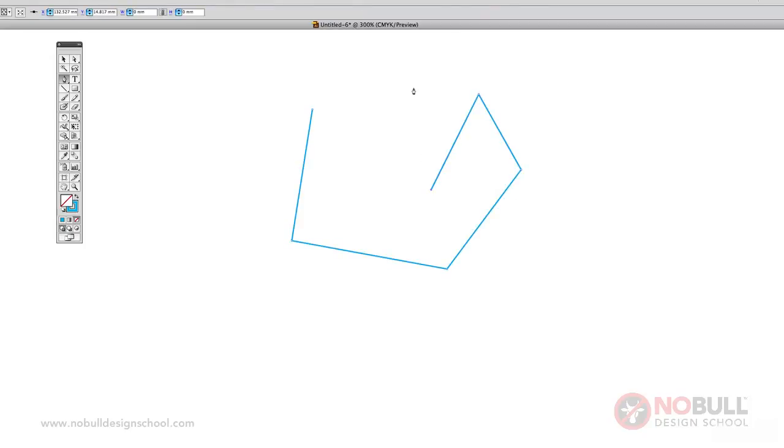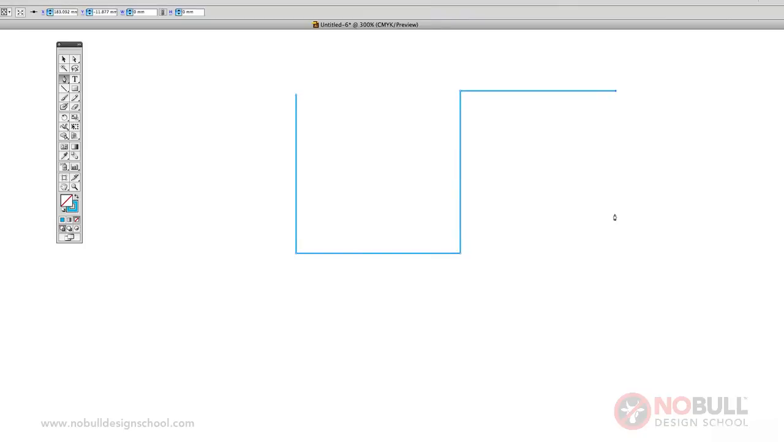So the next thing we're going to do is have a look at the pen tool, and we can use it literally just by clicking on the page to create straight lines. Another thing we can do if we want either vertical or horizontal lines is just hold down the shift key. Holding down the shift key will also give us the option of making 45-degree angles.